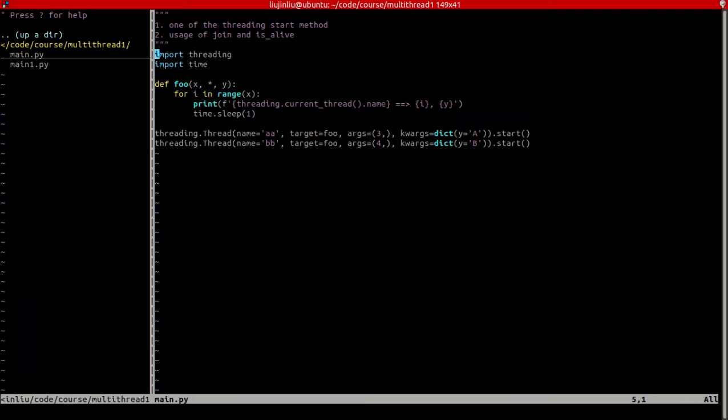Here's the first example. We introduce the threading module. We define a function here, for. We print something here. We let i iterate from 0 to x, if x is 10, and if x is None, we will just iterate from 0 to None. Print the name of the current thread. Then we print i, and print the parameter y. x is a positional argument, and y is a key value argument.